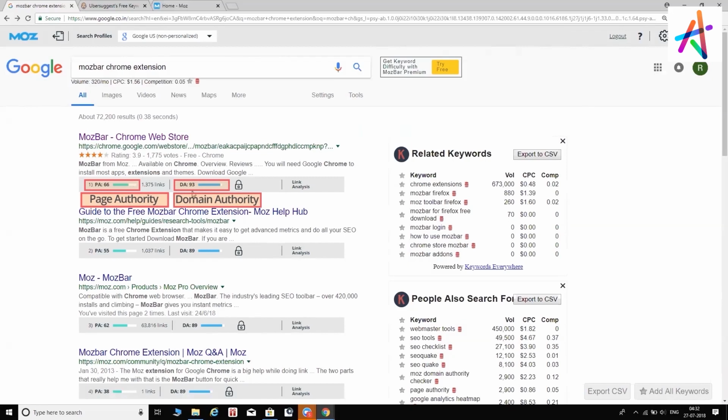So I recommend you do this. Check it out. Once you install it, you're going to get page authority and domain authority, PA and DA. PA represents the authority of any given page. Domain authority, on the other hand, is the authority for the entire domain, for example, google.com or moz.com. Those are called domains. And within moz.com, help, guides, research tools is a page. So page authority and domain authority.